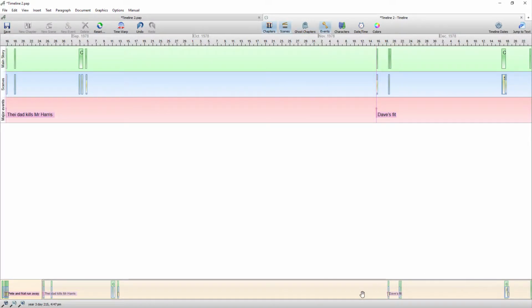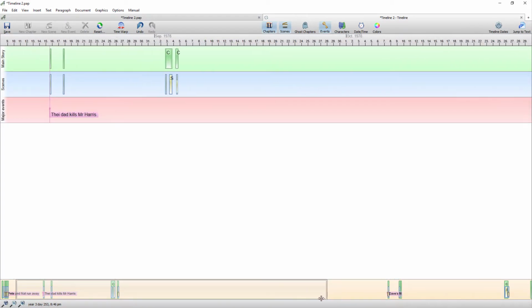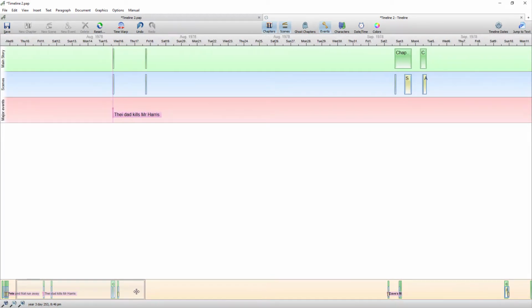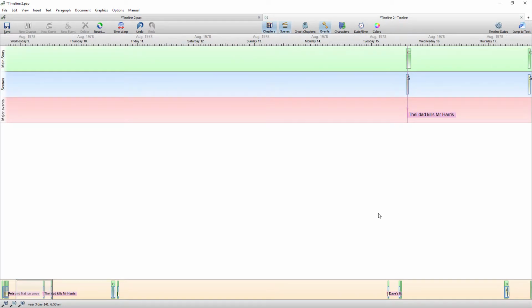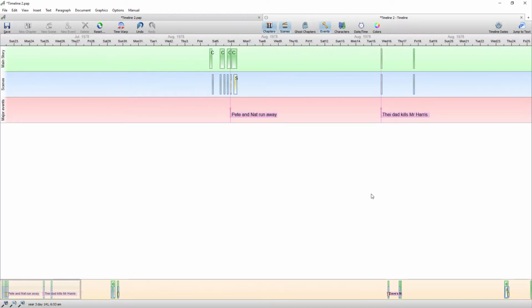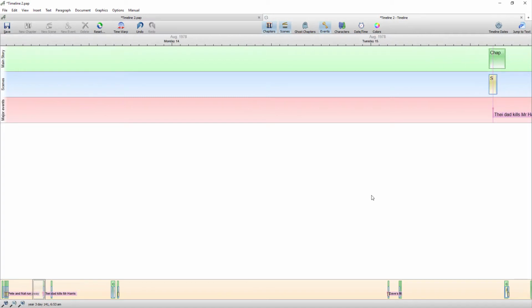Now you can zoom in and out using this drag and drop bar. If I grip hold of it like that and I squeeze it down, the entries get bigger. Okay. You can also do that by holding down control and using your mouse wheel to scroll in or out, to zoom in or out.